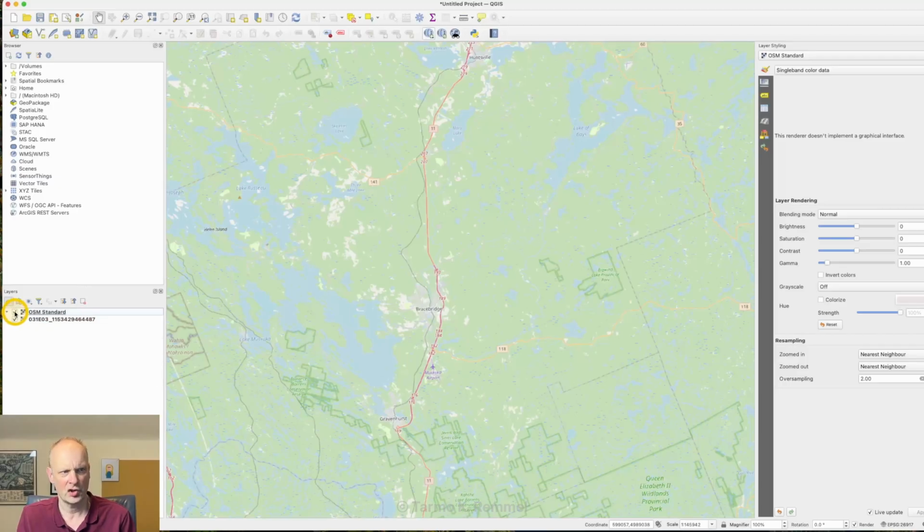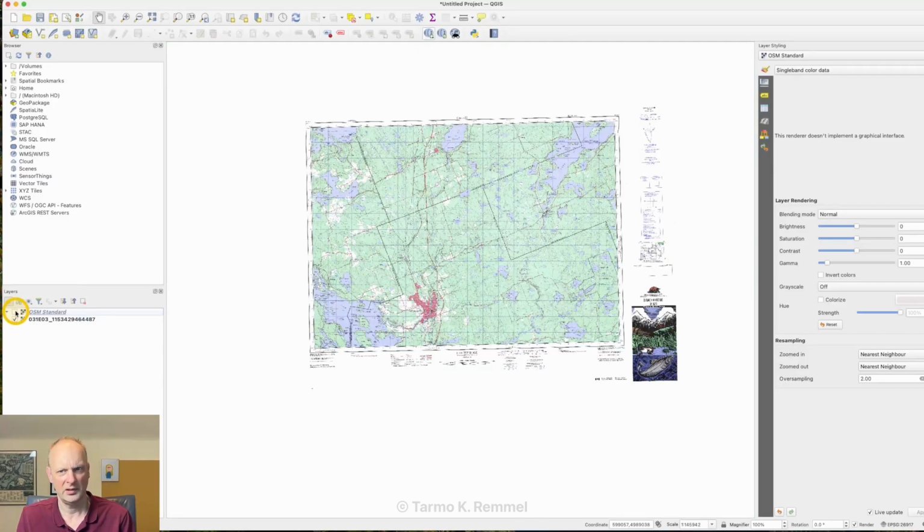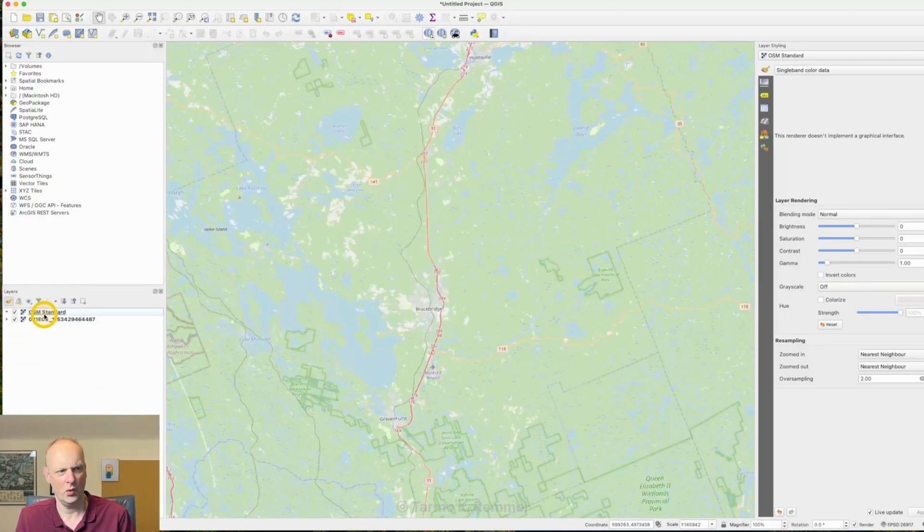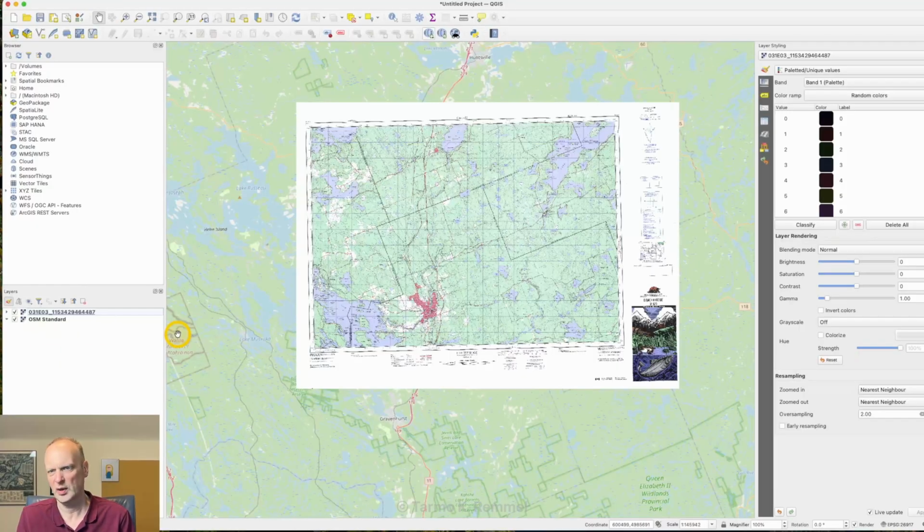If I uncheck the OpenStreetMap, it turns that layer off. We can see that the topographic map sheet is still here, but because it's in the wrong order, it makes sense to put it this way so that we see what's happening.